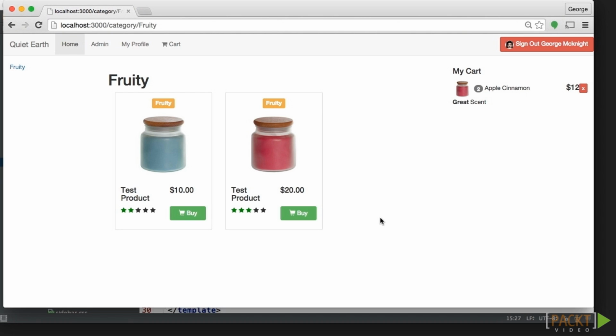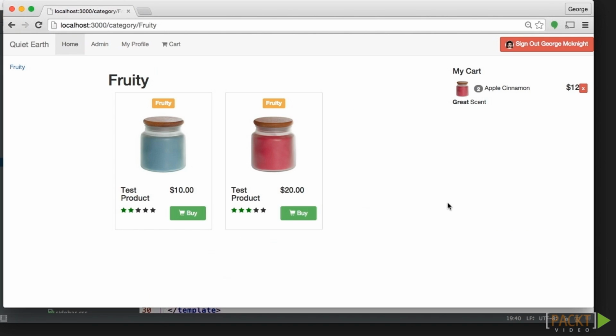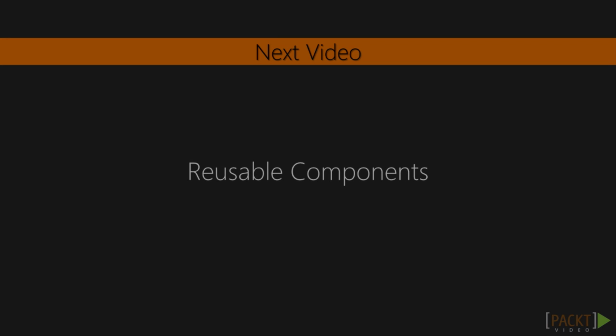So these were some of the different expressions that are already built in to Spacebars. So you can use if, each, unless, all of those different expressions within your templates without doing anything else. So now that we've covered the template expressions, let's move on to the next video, which is reusable components.